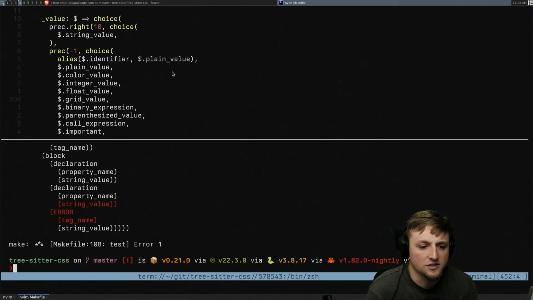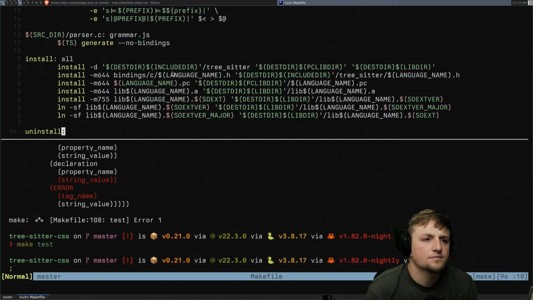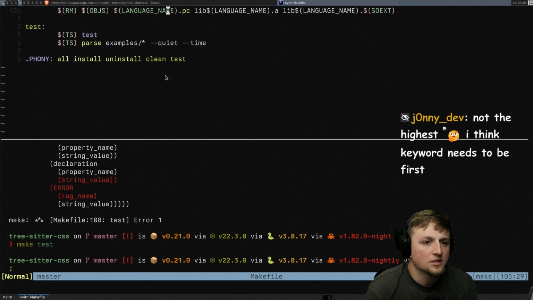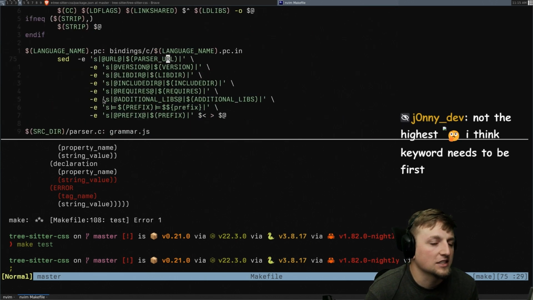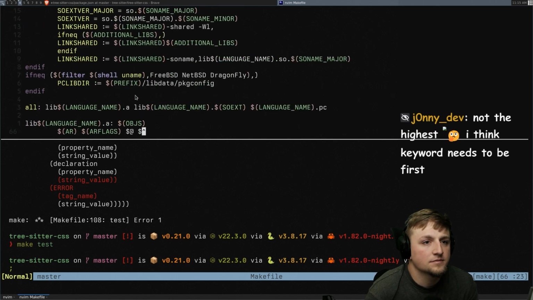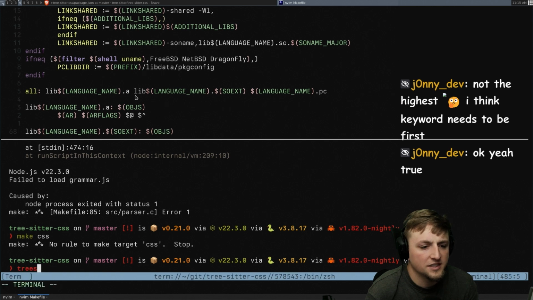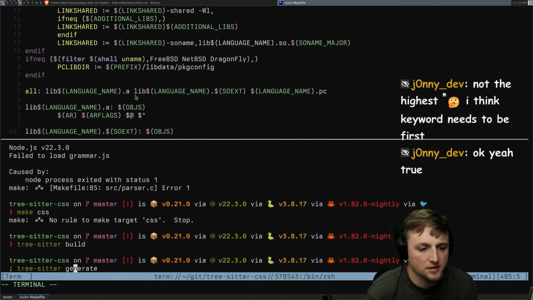Make test. This probably will not do this, so we need to do make. I think keyword needs to be first. Well, if it's inside of a string, it should always bind to the entire string, right? So it's only going to match if it's already a string. Do I do make all? I don't know. Make CSS. Tree sitter build, I think. Tree sitter generate.